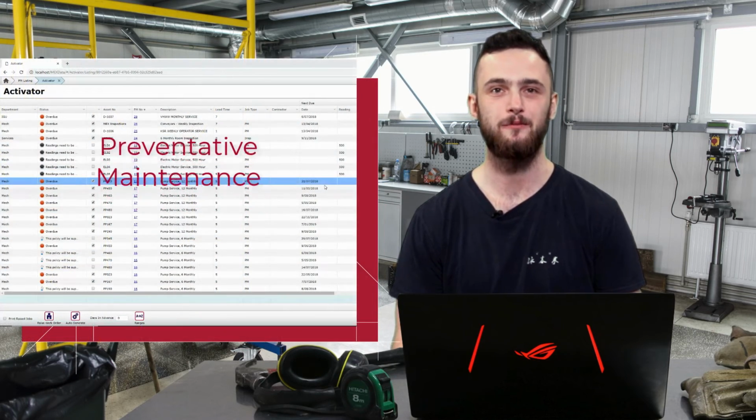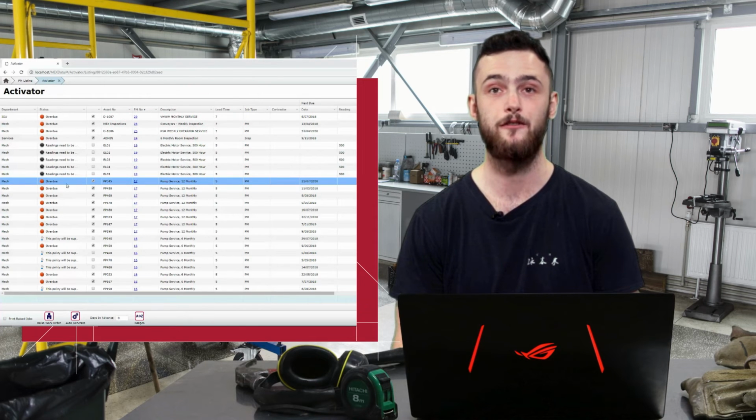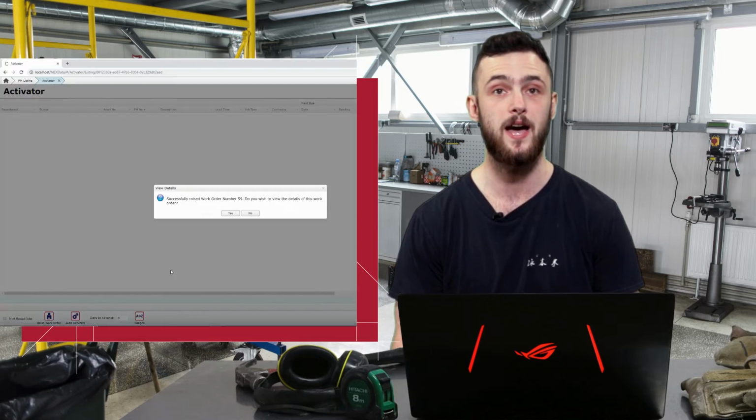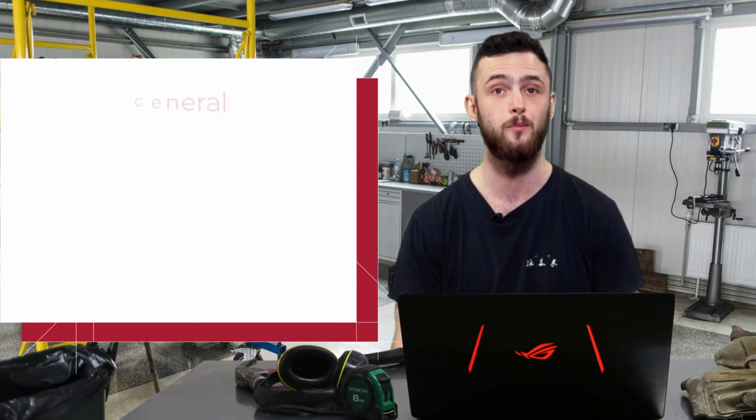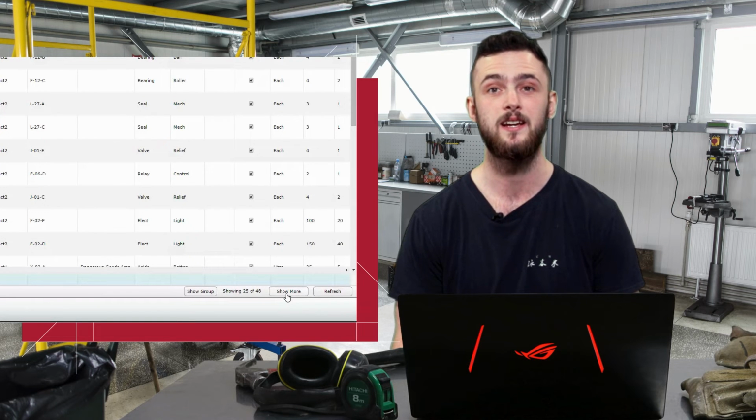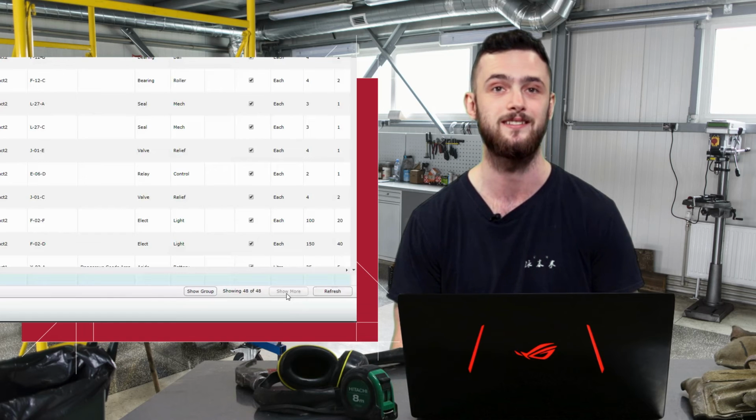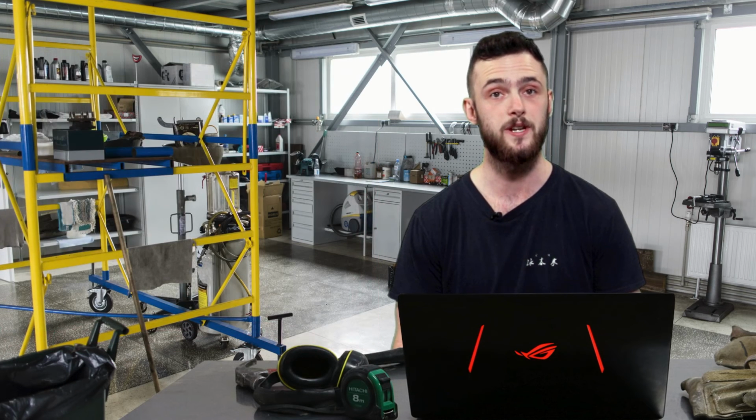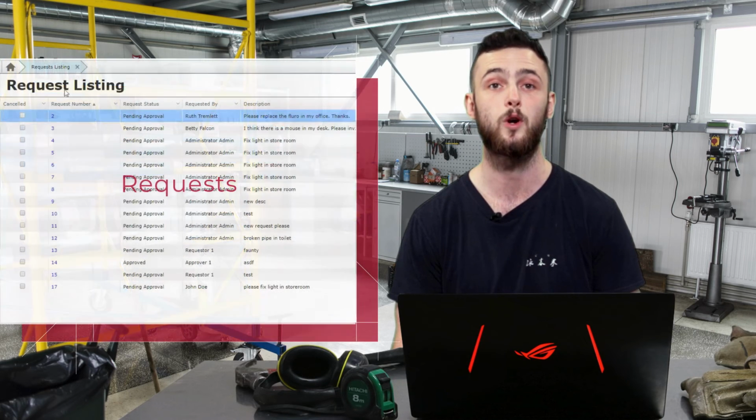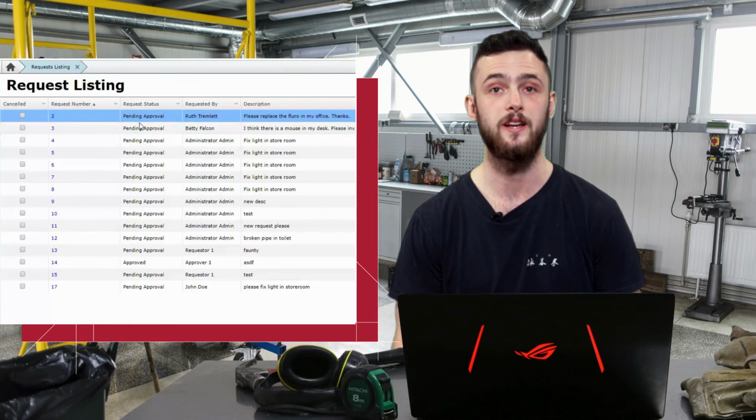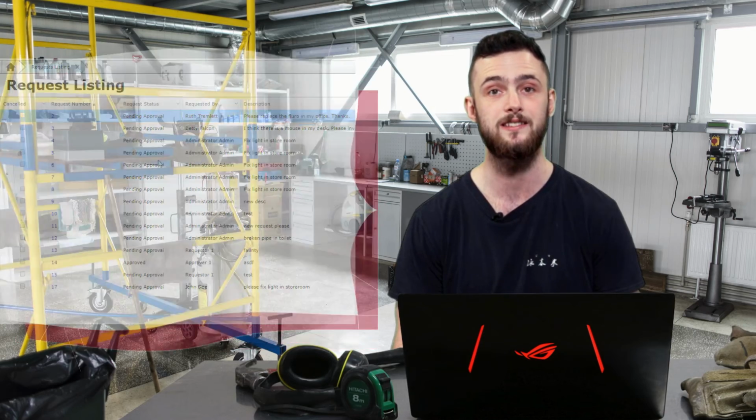Preventative maintenance. When raising a work order from the activator for a record that is not at the top of the listing, the view will no longer jump back to the top of the listing. General. Clicking Show More to load more items in a listing now updates the column filters to include the new items added to the listing. Data-driven dropdowns now return the correct value after refreshing. Requests. Decline requests no longer appear in the request listing.